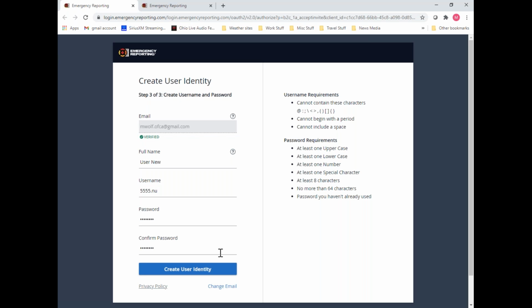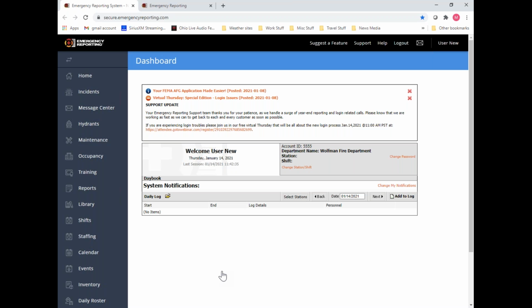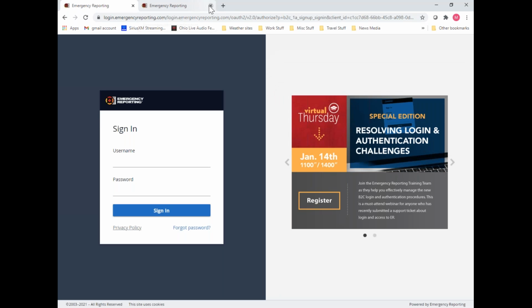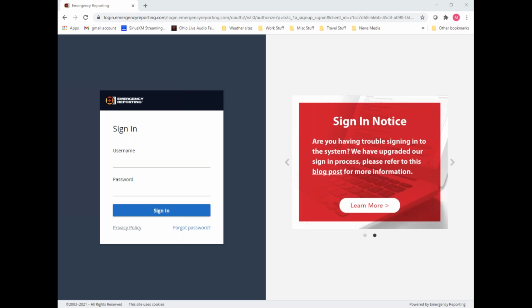The user needs to make sure they have this information available to them. This email address, their username, and their password. Once we create that user identity, then they will be able to log in, just like we've done right here. So let me go ahead and log out here. One more scenario to go over. And we're going to go ahead and get logged in again at the admin level.